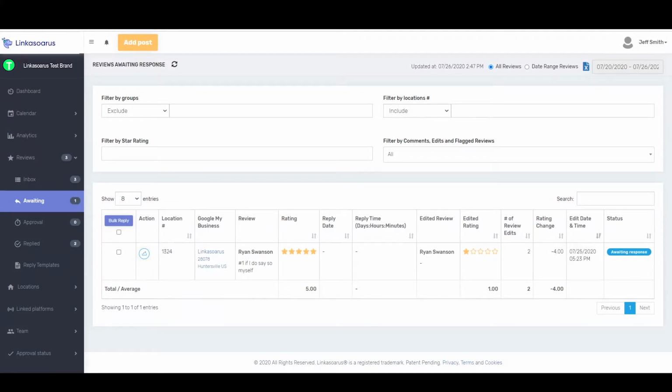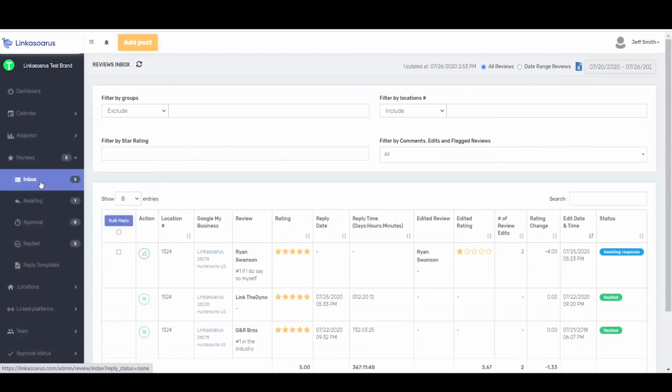And in this video, we're gonna show how to download review stats into an Excel file. So from the dashboard view, you're gonna go to reviews, and then you can select any one of the options. You can do it from the inbox feature if you wanna focus on downloading information from inbox, awaiting approval, or replied. Any one of these, you can do the exact same feature.